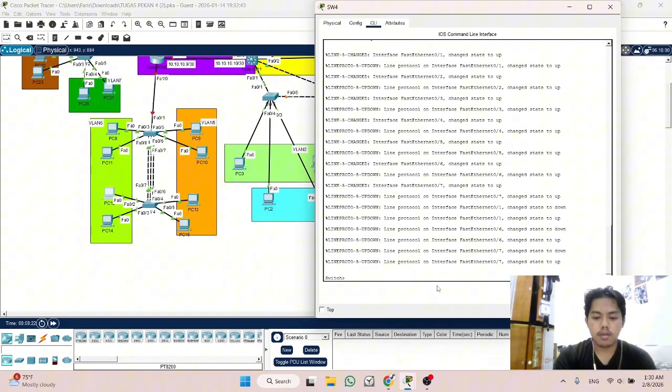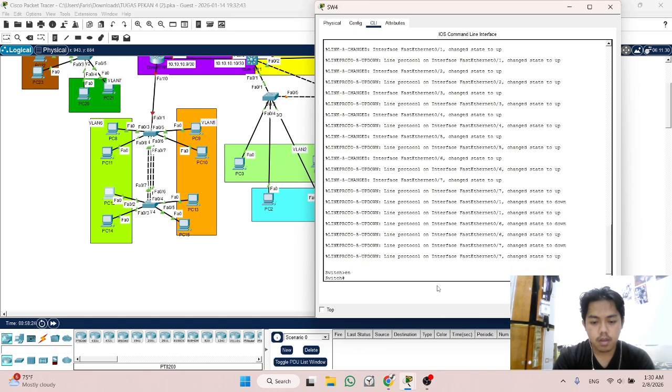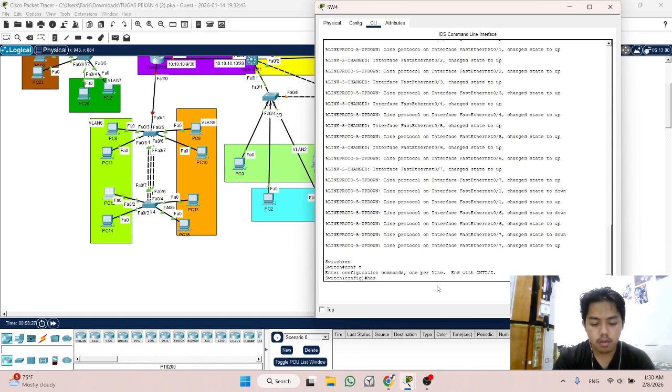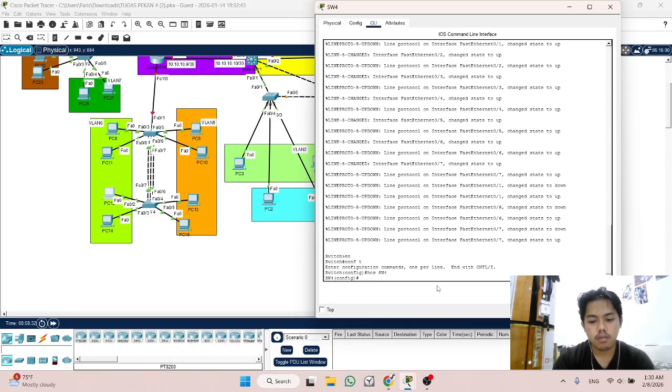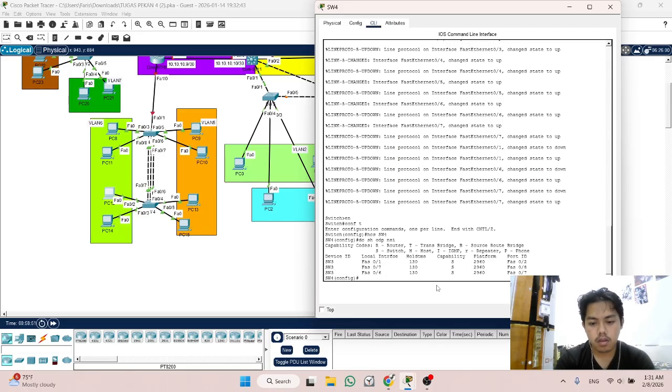Guys, and now we configure the switch four. Go to the global configuration and then let's configure the hostname. And then we configure the interface EtherChannel. I will check it first. So our interfaces are 1, 6, 7. We will configure that interface.